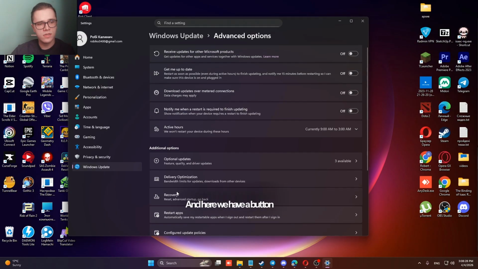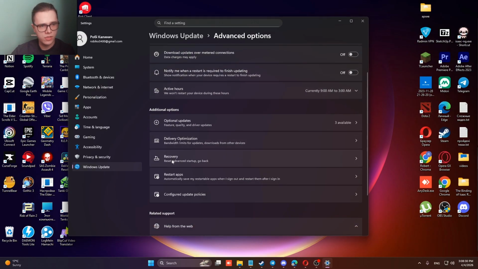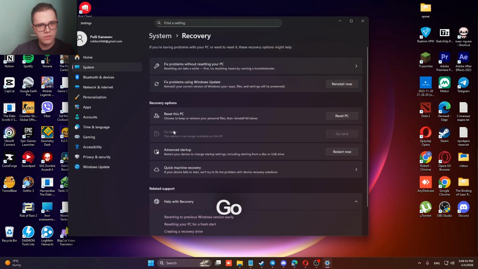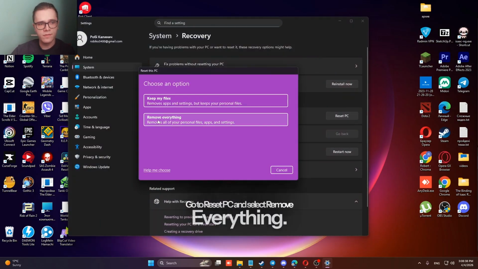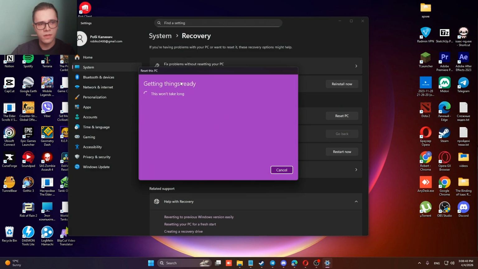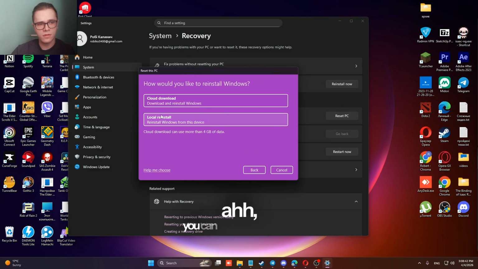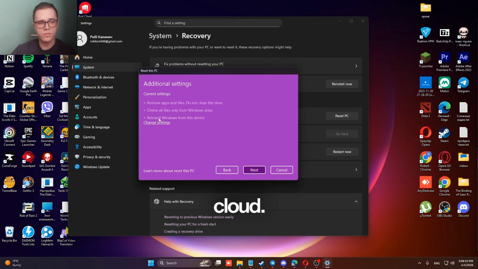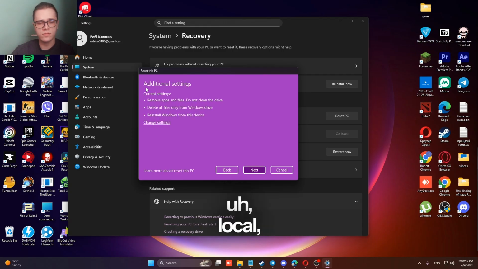And here we have a button called Recovery. Go in, and here's Reset PC. Go to Reset PC and select Remove Everything. So here you can choose to reinstall Windows from this PC, right? Or download Windows from the cloud, but I'm choosing local, yes.